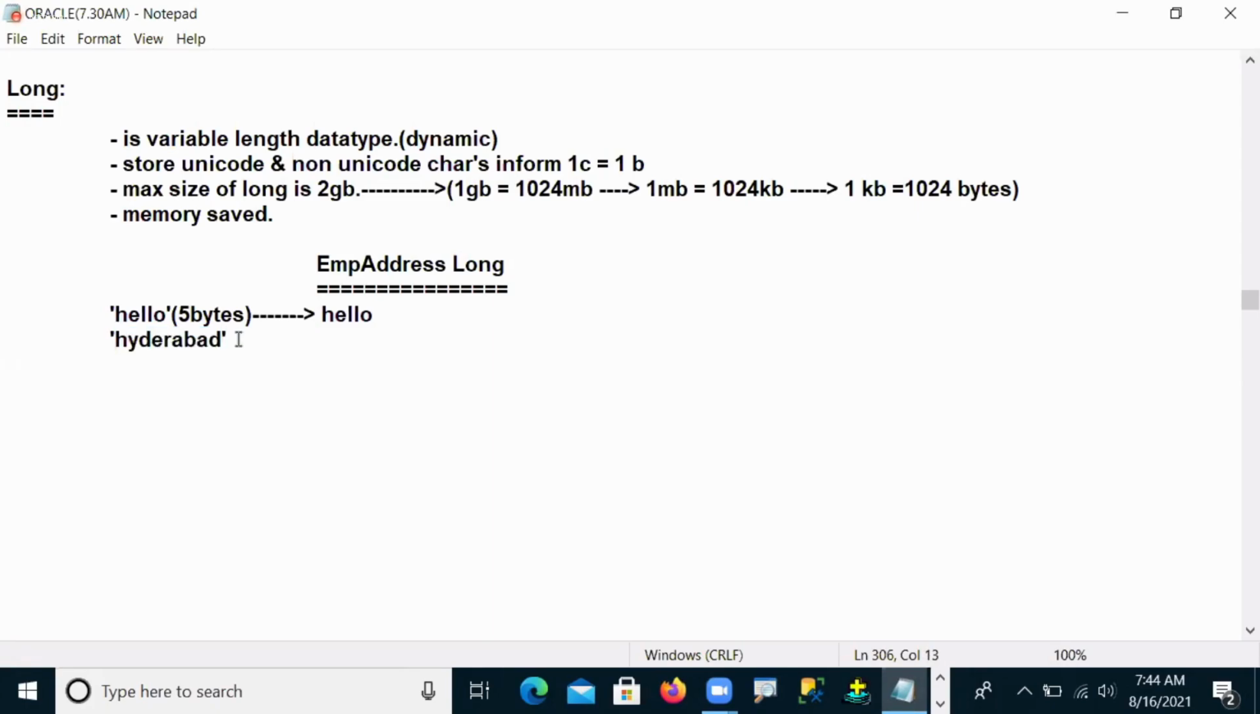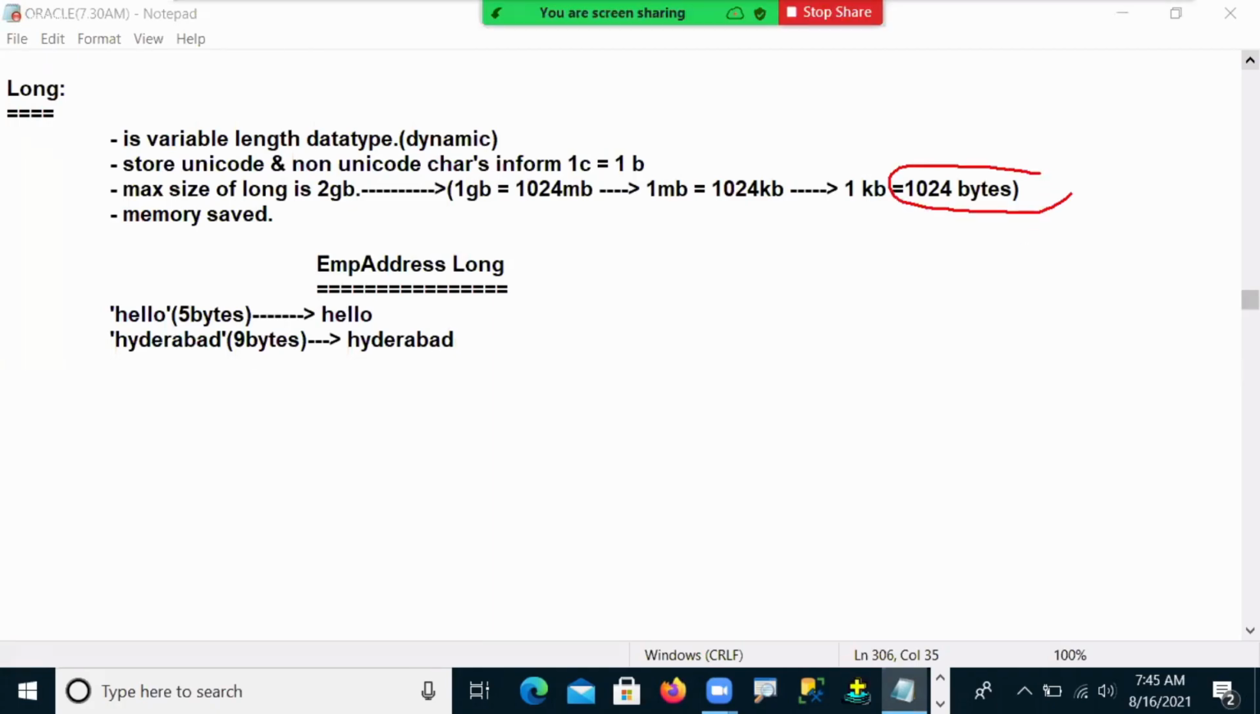Okay, so that means how many bytes are allocated here? 9 bytes only are allocated. Don't think that 2 GB. It was allocating 9 bytes only. Then your Hyderabad will be accepted. And this Hyderabad, how many? 9 bytes. So the 9 bytes are allocated from where? From this 1024 bytes. From there, it was allocating 9 bytes.